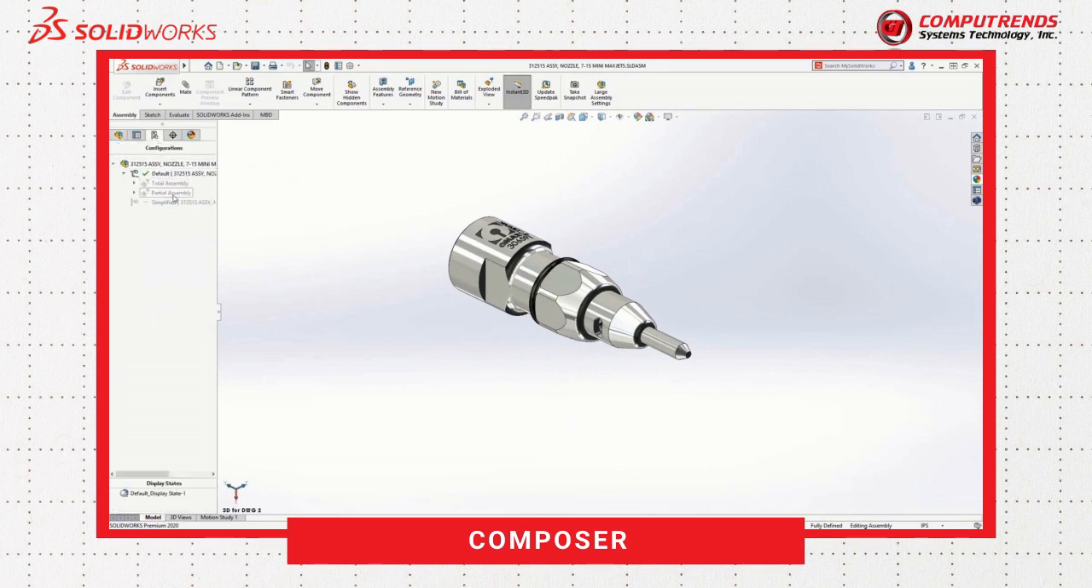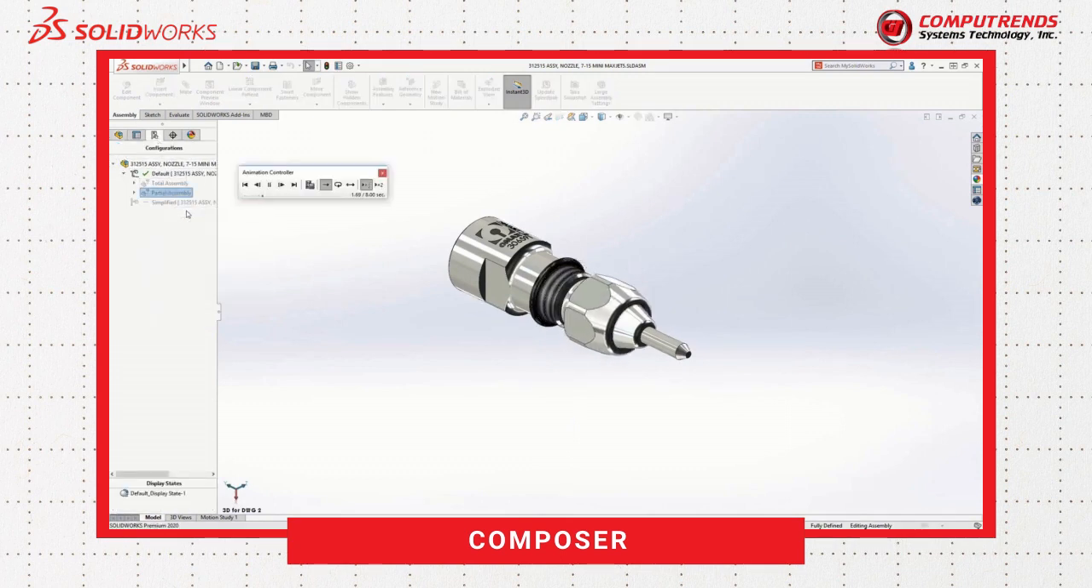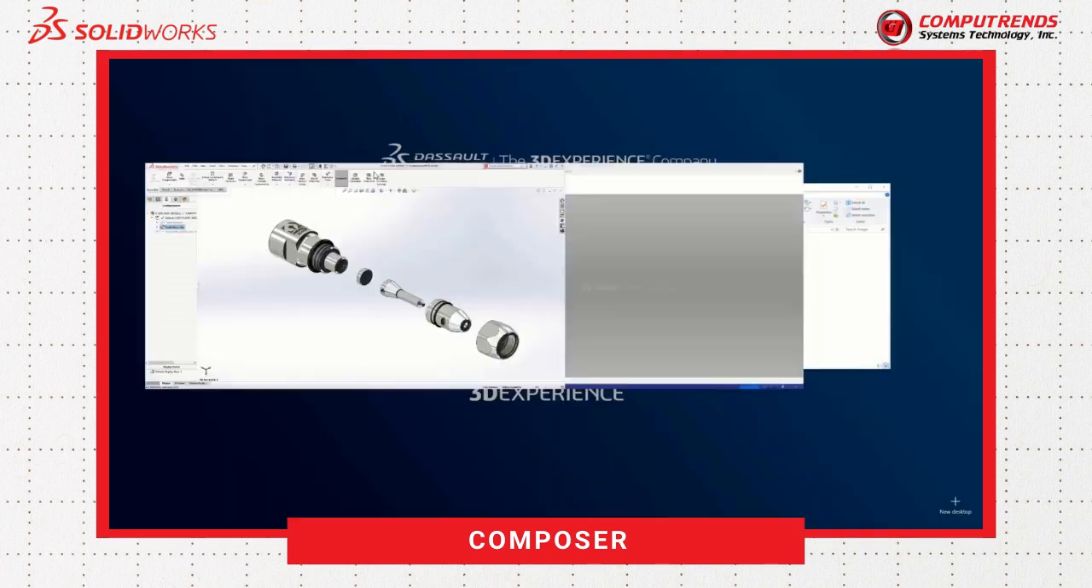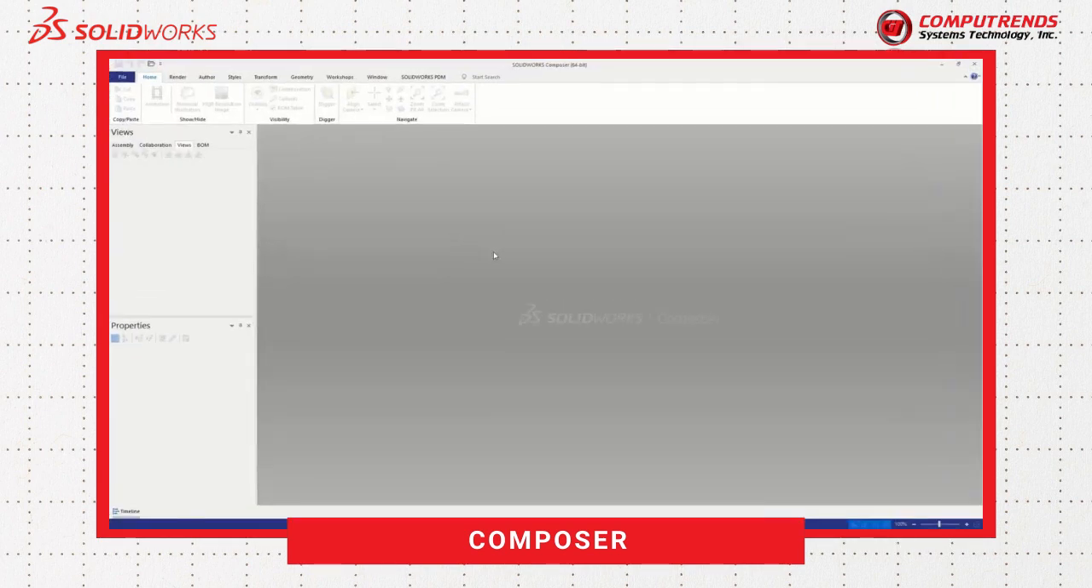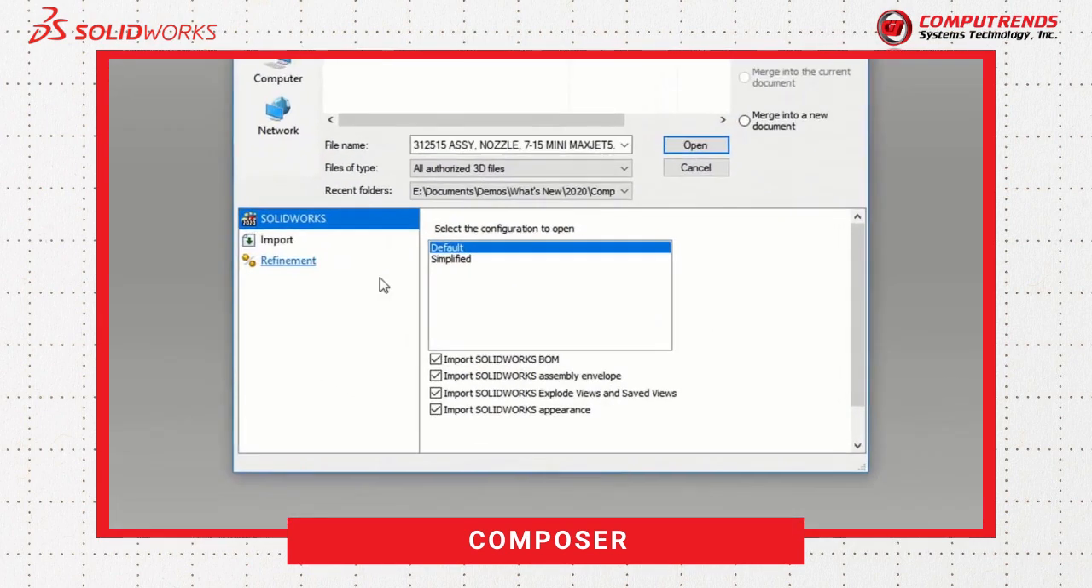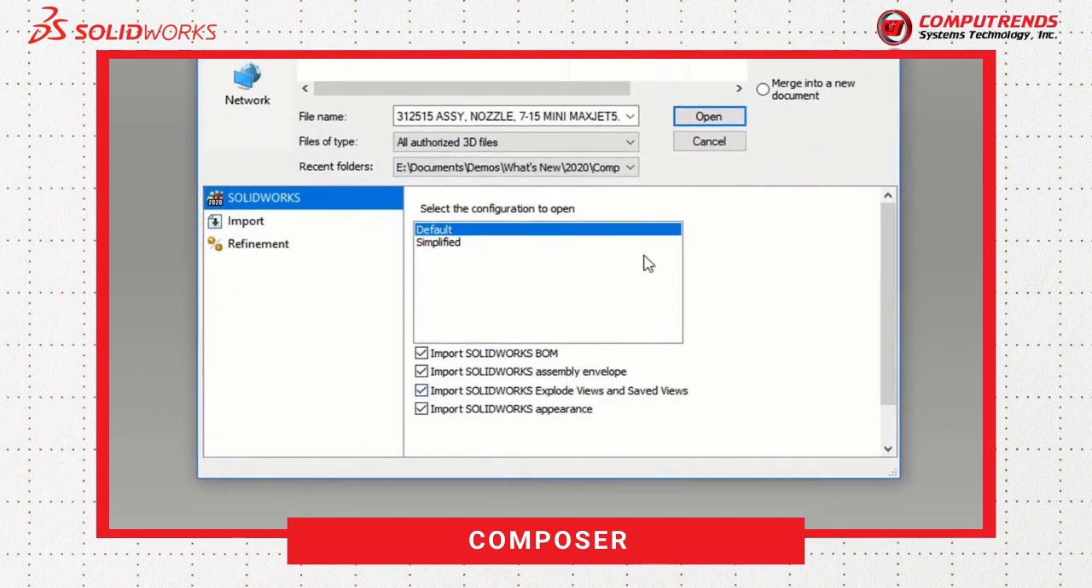The CAD model of the MaxJet nozzle contains multiple named and exploded views necessary to document the design. With SOLIDWORKS Composer 2020, all of these views are now included when you open the model so you don't waste time recreating them.